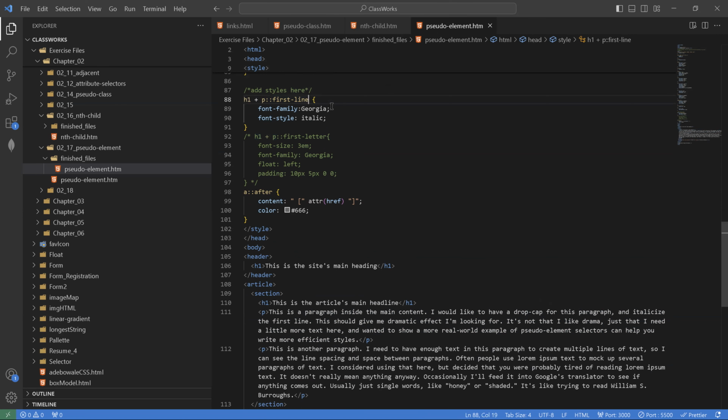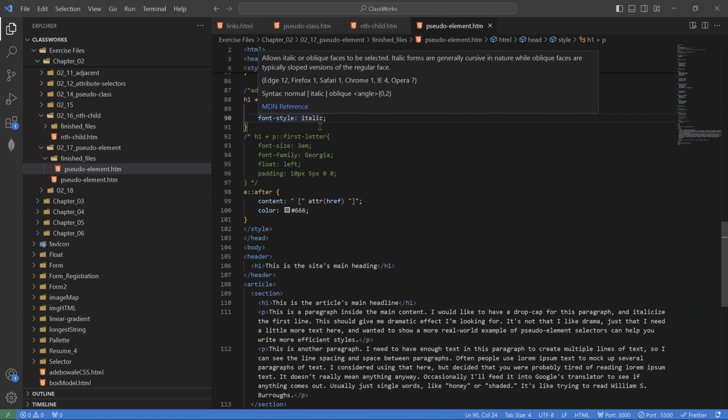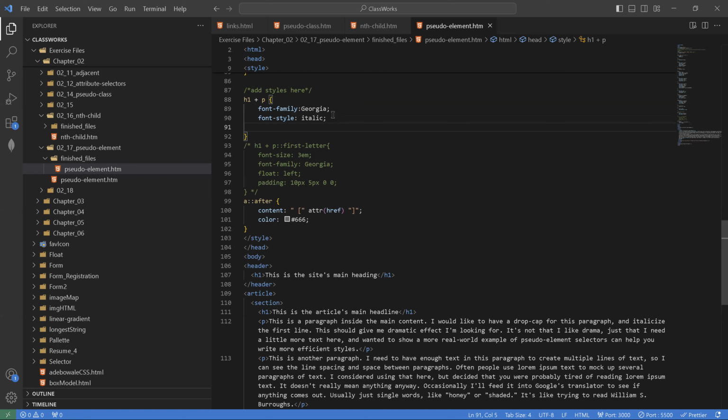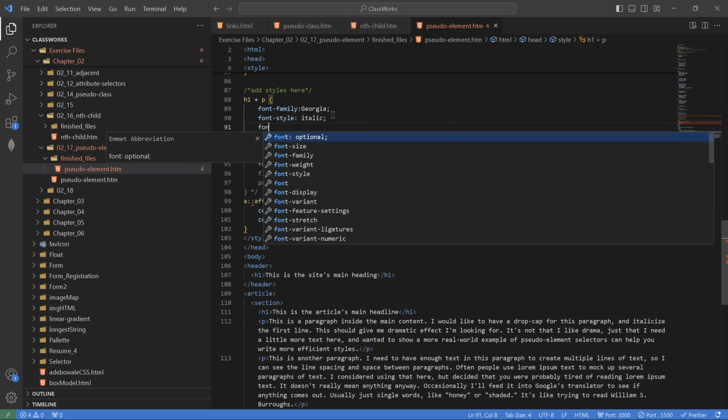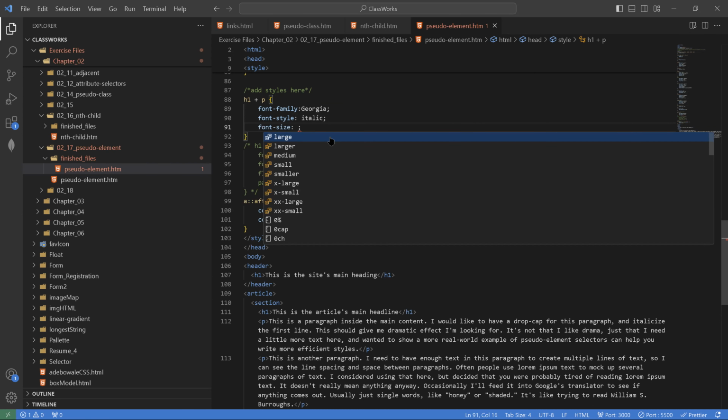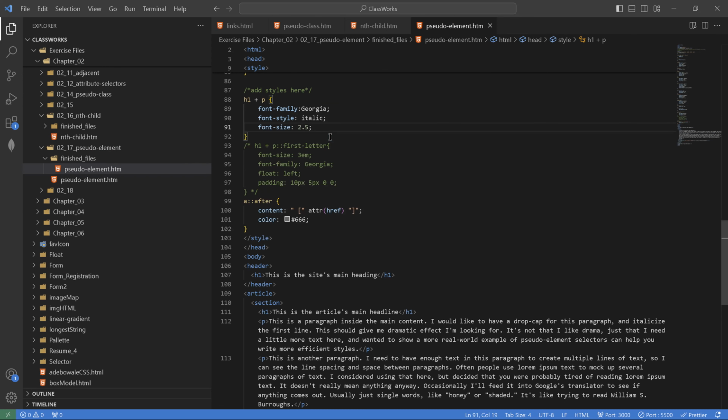Now, if I just remove this pseudo element, just for fun, and if we go back and do something like font size, just to make it obvious, so that you can be sure that we are actually targeting this first element, right?